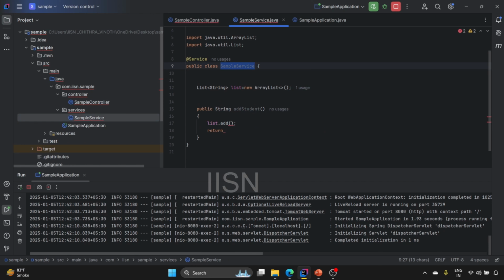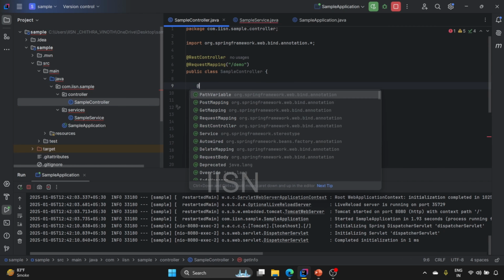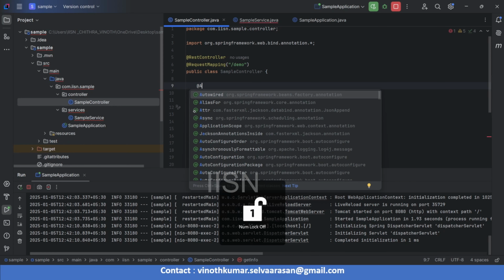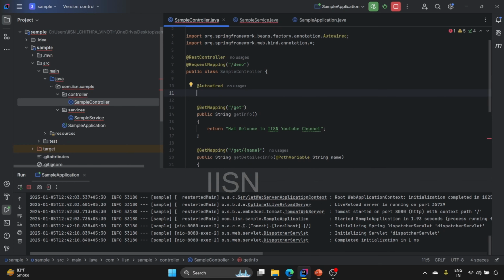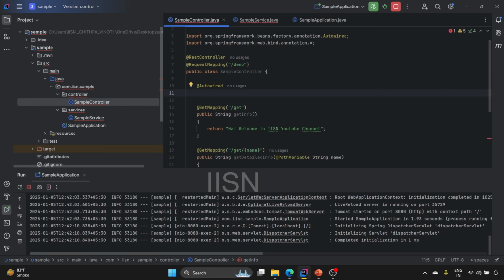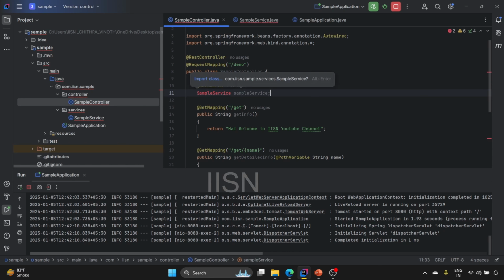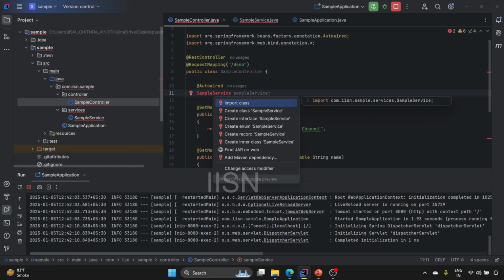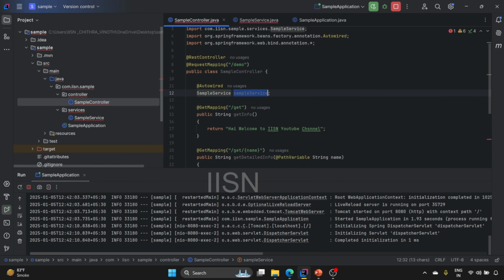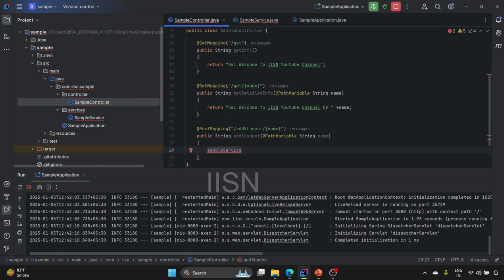But as we already discussed about the autowired annotation, it is just going to inject the dependencies. That is a bean. Okay, so I'm just going to use autowired here. That should be followed by the class name, sample services. This services class should be annotated with the service annotation. Okay, so sample services, and then I'm just going to import this class. Now you see this autowired annotation injects this particular class, so that by using this dependency injection object, we are able to call or access all the methods which are present in this particular class.